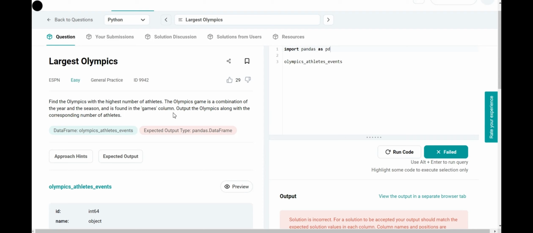So essentially what they're saying is that for each Olympic, you just need to find the Olympic that had the highest number of athletes. For instance, an Olympic is determined by year and the season. So we don't have to group by year and the season because we're given a column called games. So we can use that to group by. Then we can count the number of athletes for that game.